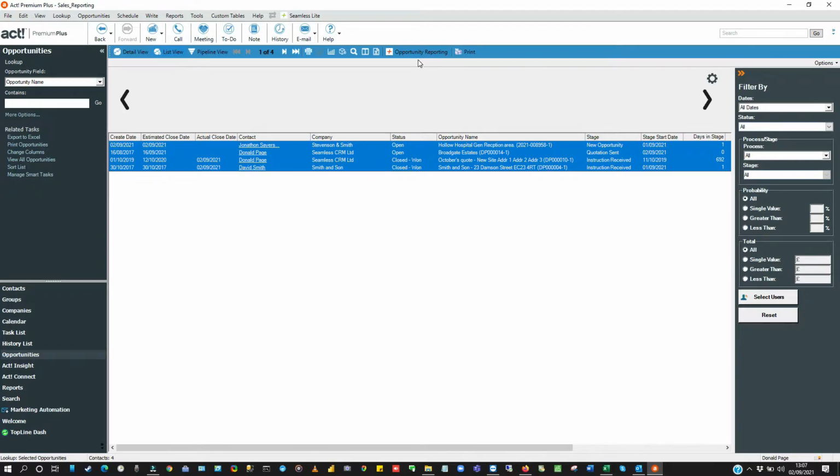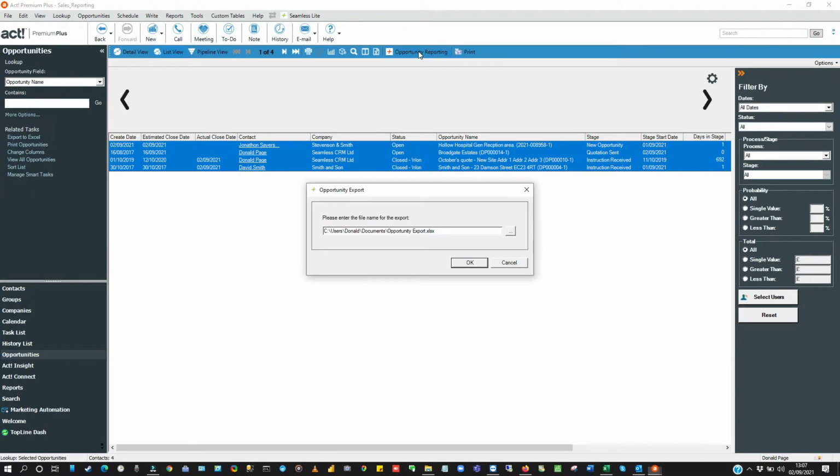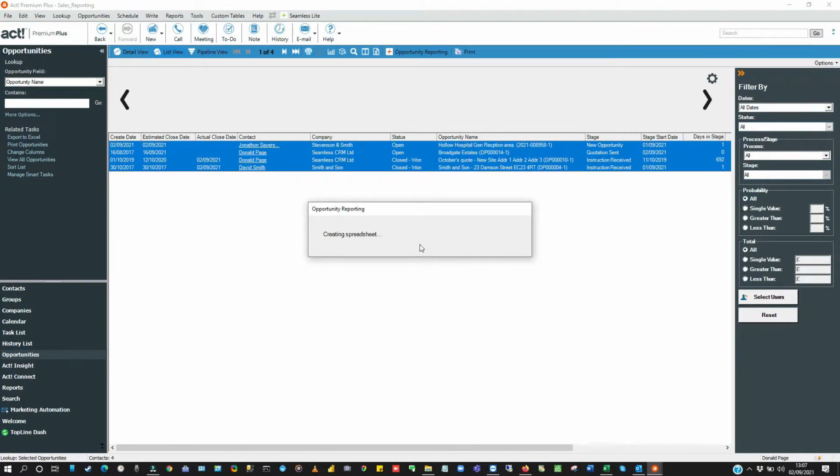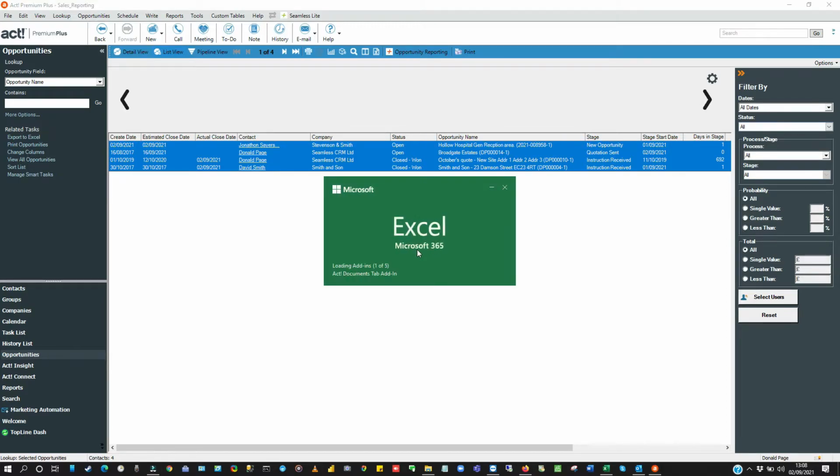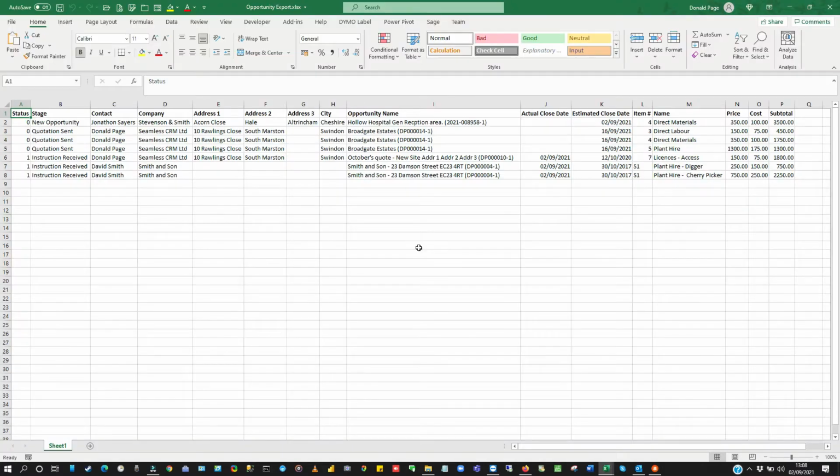Once you've done that, you then click on the Opportunity Reporting button. It asks you where you want to save the export to Excel, and it will remember where that is. You can choose your own location. The settings are done centrally, but individual users who have Seamless Opportunities can obviously run that spreadsheet report whenever they want. So it will save it, and then it will open Excel for you, and it'll bring it up.